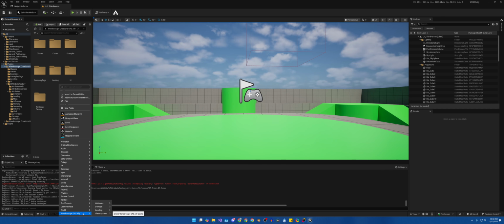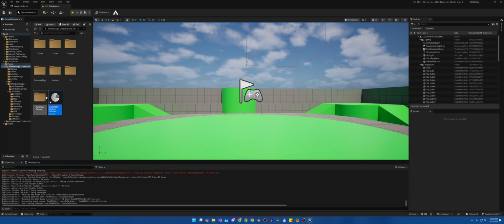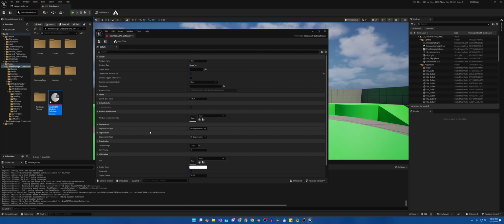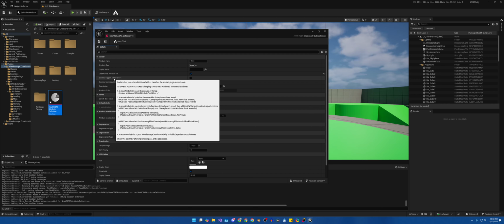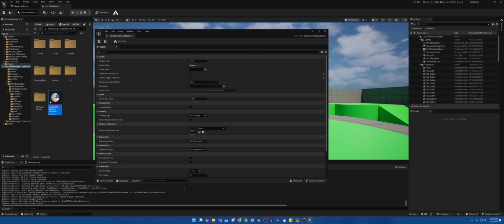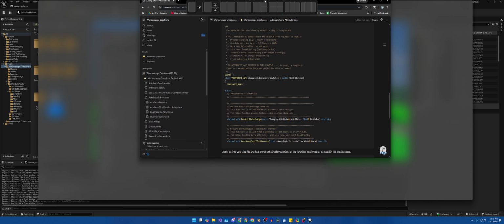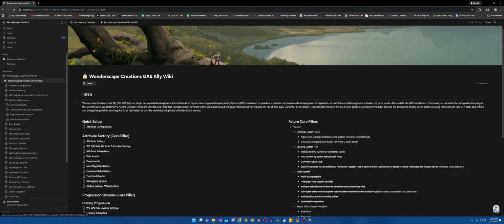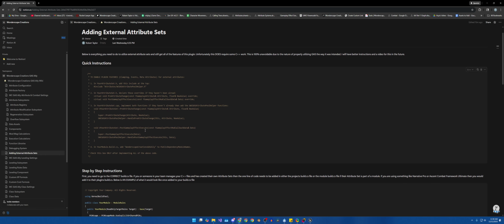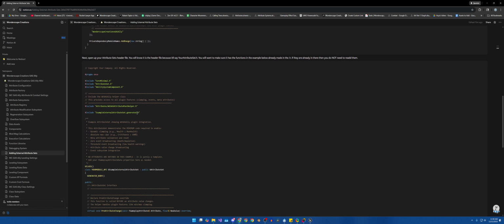As you may recall, if we come in here and I just temporarily create a definition and open it up, if we use an external set, a lot of things become unusable until we go ahead and do this work right here. And once you check that, then you gain access to all of that. Now let me find my documentation here. I have here in my documentation adding external attribute sets, and there are quick instructions and then more detailed instructions on what you need to do.